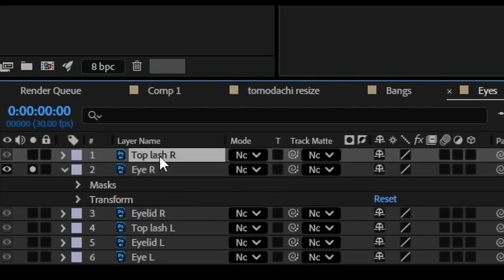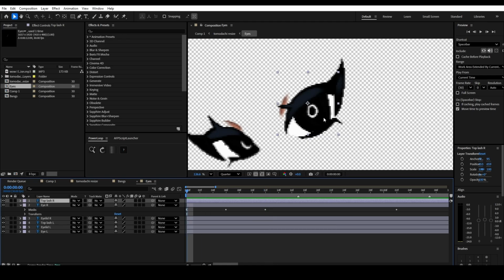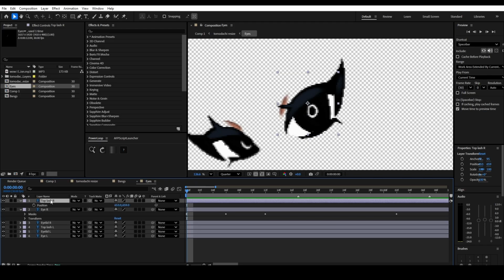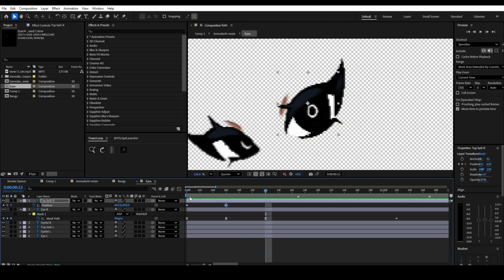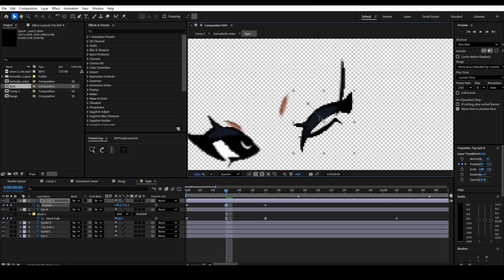Let's ignore this for now, and let's go to the top lash. What we're gonna do now is make sure the lash goes down each time we blink, basically. So I'm going to bring out the position property, set a stopwatch icon at the very start, and then I'm going to follow the keyframes exactly, and I'm going to bring down the lash.